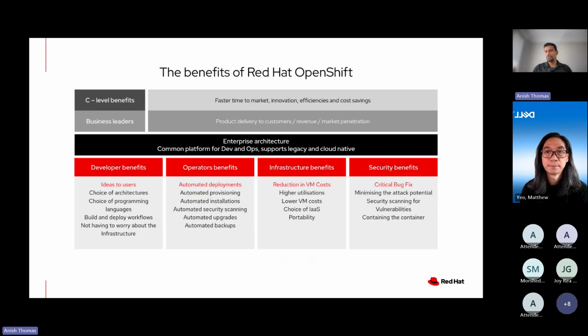Essentially, from an infrastructure benefit point of view, you will reduce the infrastructure footprint, and I will cover how you deploy OpenShift across different infrastructure footprints, whether from the data center to the remote edge as well.